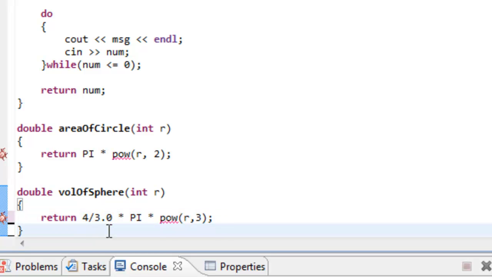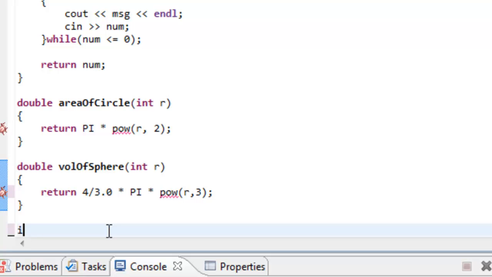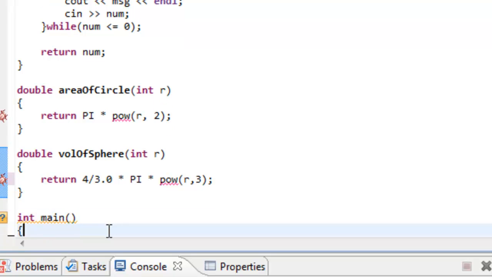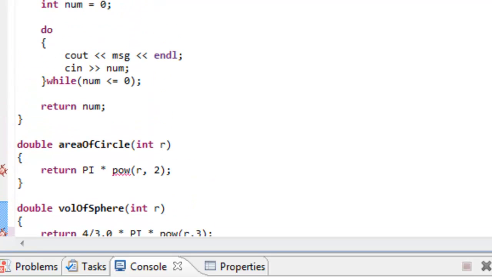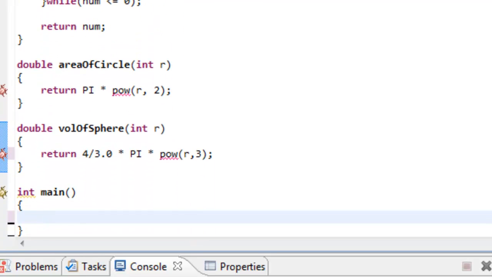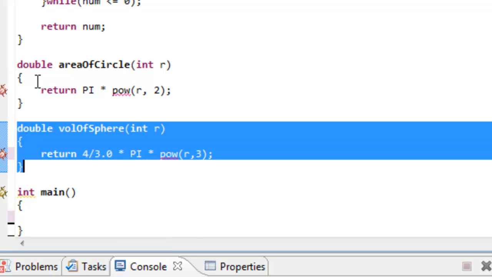All right, so now I think we're ready to move on and write our main function. So int main, open paren, close paren, open brace, close brace. Now, one thing that you'll notice here is each of our function definitions is separate from the other function definitions. So none of these function definitions are inside of one another. So you don't find the function definitions inside of main.